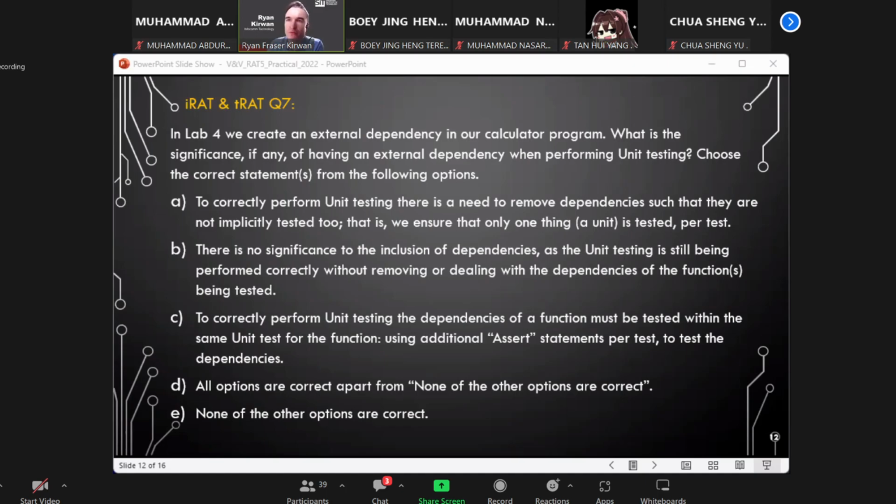Okay, so in lab 4, we created an external dependency in our calculator program. I mean, this was a bit of a contrived one, but of course, we created this external dependency to this file reader that we generated. And so what is the significance, if any, of having an external dependency when performing unit testing?